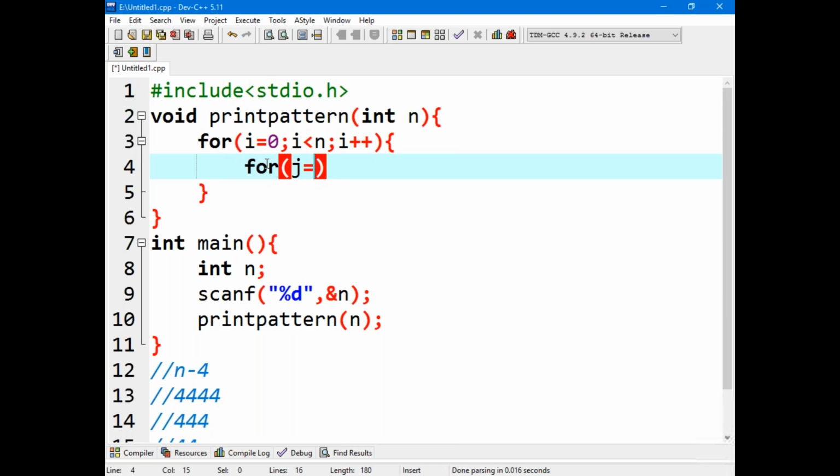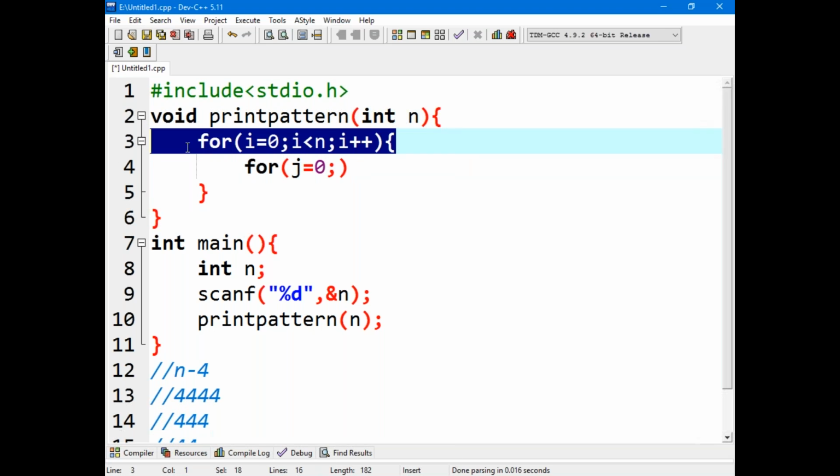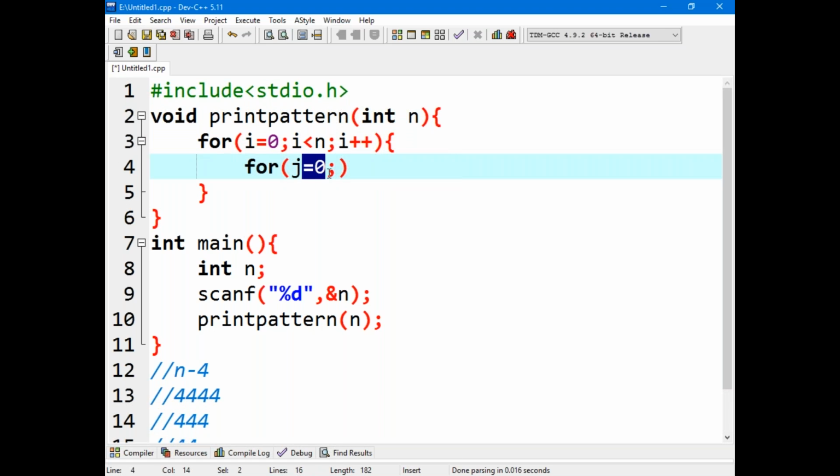First of all, for j equals 0, the loop starts from j equals 0. Here I showed you the inverted right angle triangle pattern in that format, where j equals i. That is the condition we observed for the right angle triangle. But instead of that, I am showing you another format here, by reversing the for loop of i, or by interchanging this one.